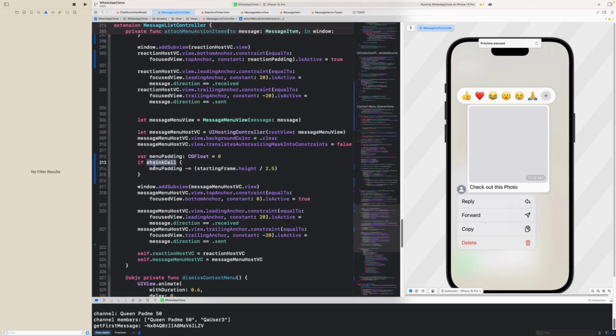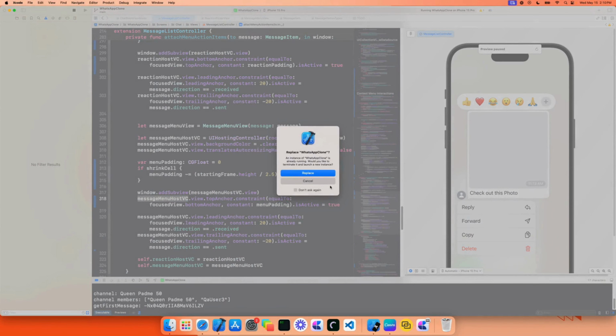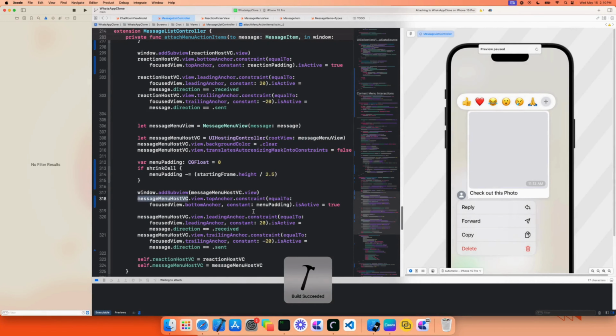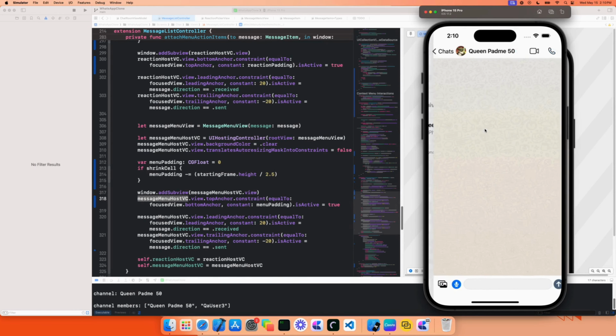Anyway, so now that we have our shrink cell, we're going to take this menu padding and we're going to use that as the constant for our actual menu. So instead of 0, I'm going to pass in menu padding in the top anchor padding for our message menu host VC. So let's go ahead and run our project on the simulator, and that should fix the last bit of bug that I have in mind. So let us jump in here. Let us jump into a message.